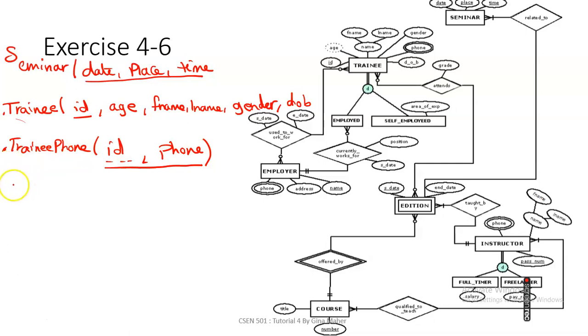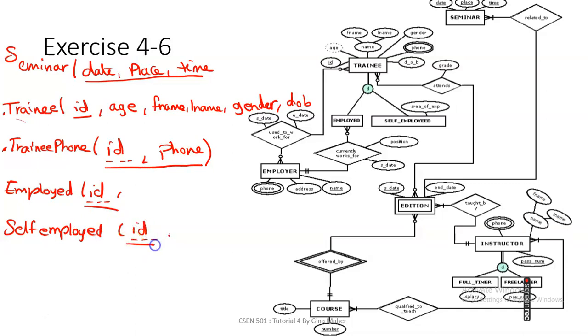Okay? Next, we have the employed, which is a subclass from the superclass trainee. Okay? So, employed will take the ID from trainee, which will be the reference key, the foreign key, sorry, and the primary key as well. And we have self-employed with ID as a primary key and foreign key, and area of experience. Okay?